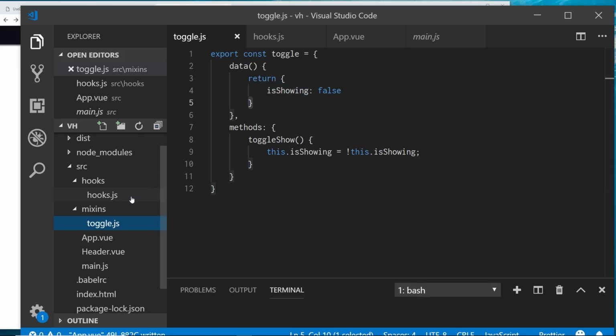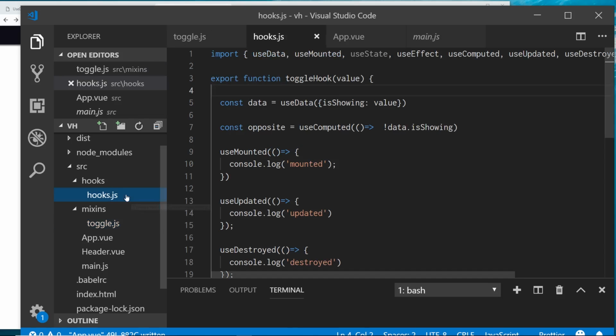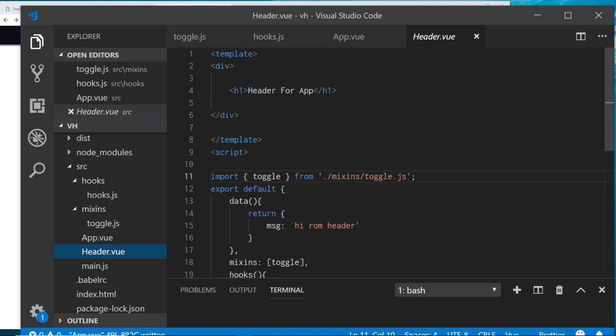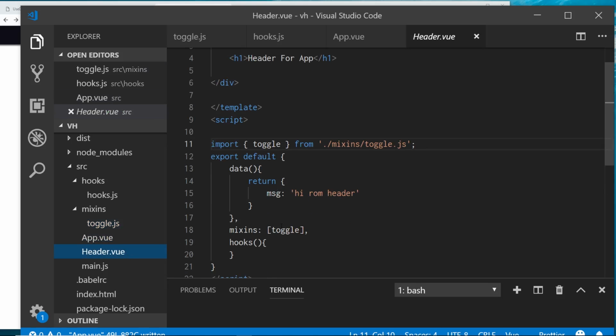And once you get into more complicated scenarios, where you have maybe some components that use other information from other components, and you want to reuse it, you might want to use something like hooks in the long term. So I hope that gives you a quick taste of how mixins and how hooks work.